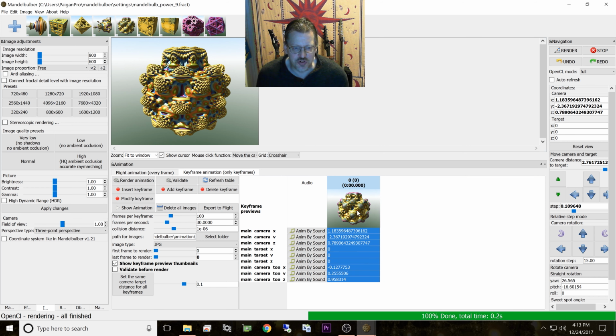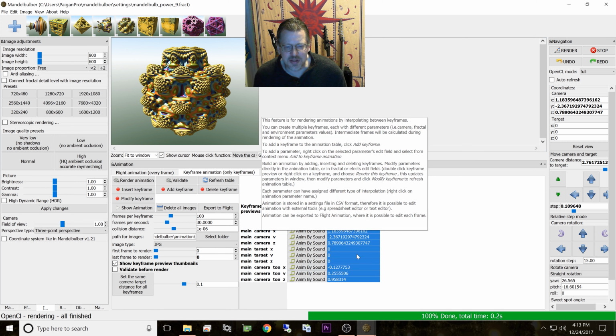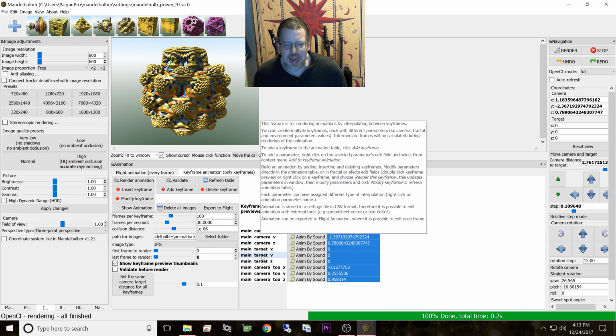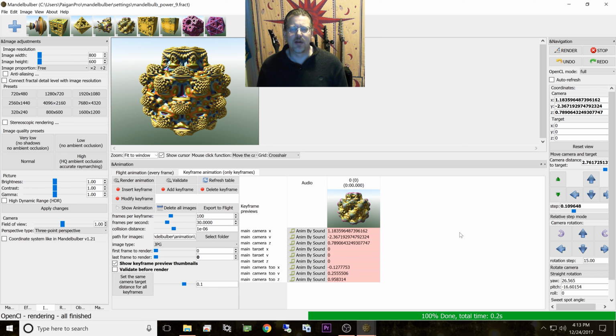This keyframe is tracking. We're going to ignore this audio pane right here, animation by sound. We're going to completely ignore that, just ignore it altogether. Keyframe previews, these are the parameters that this keyframe took a snapshot of. Just the ones that are showing, basically. Camera and the angle that we're looking at the camera.